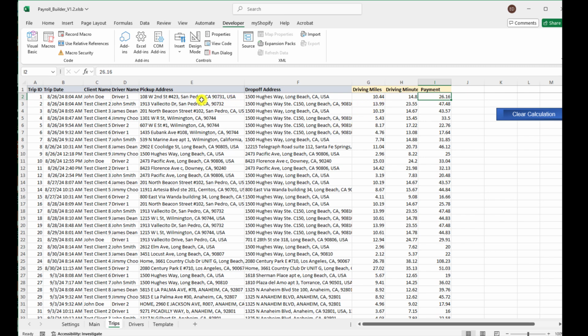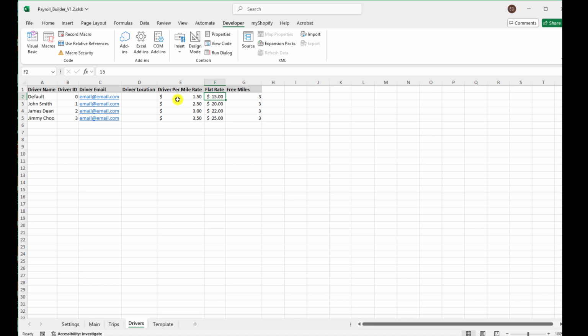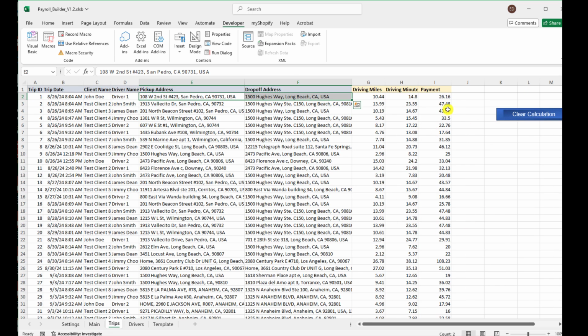So in this case, John Doe, we don't have in here, so the default rate is that he would get the $15, and then the first 3 miles he wouldn't get anything, and then anything for the rest of the miles above that he would get the $1.50. And that's how these payments are calculated.